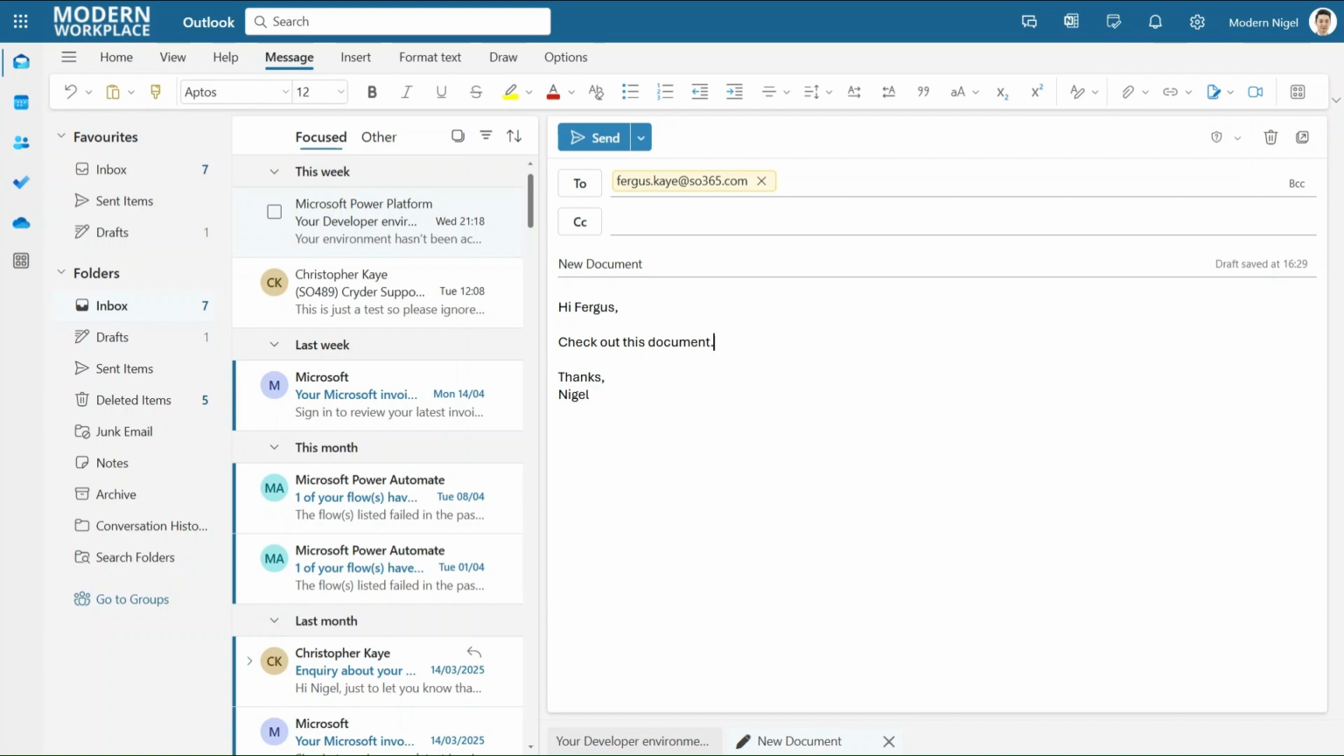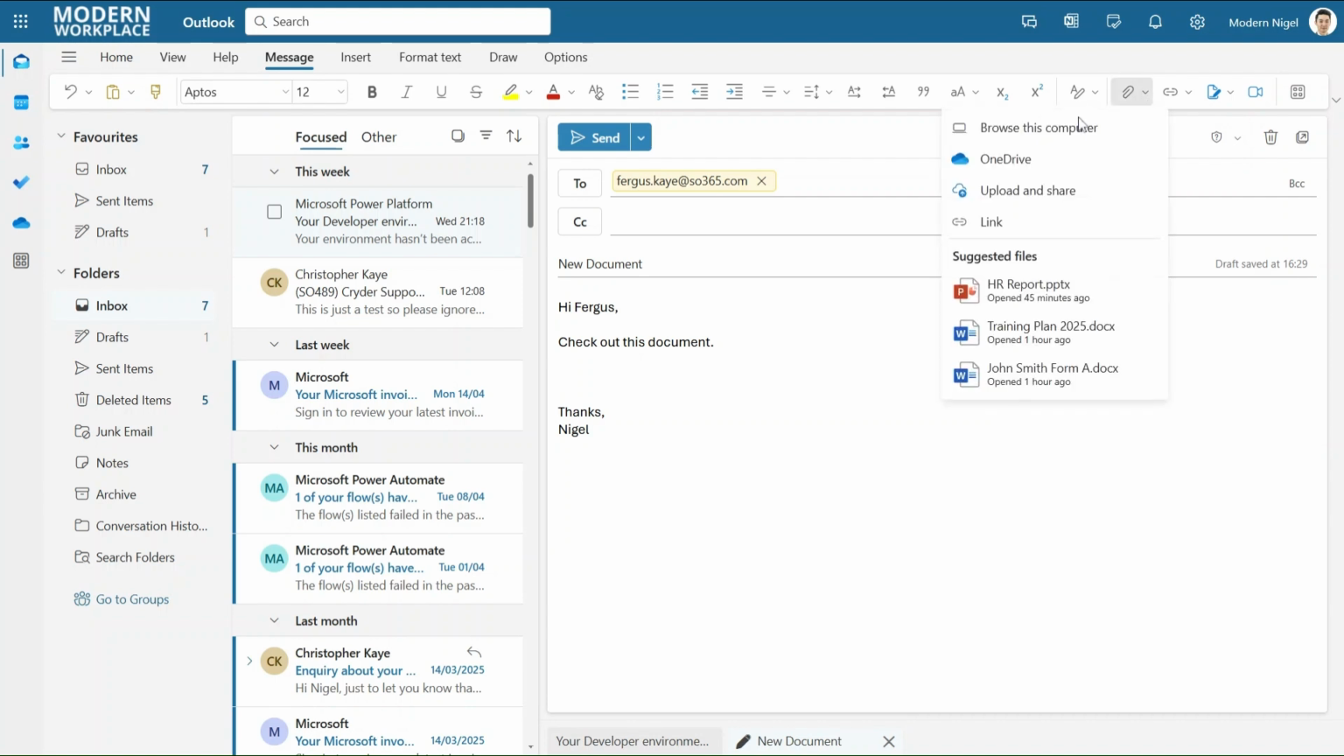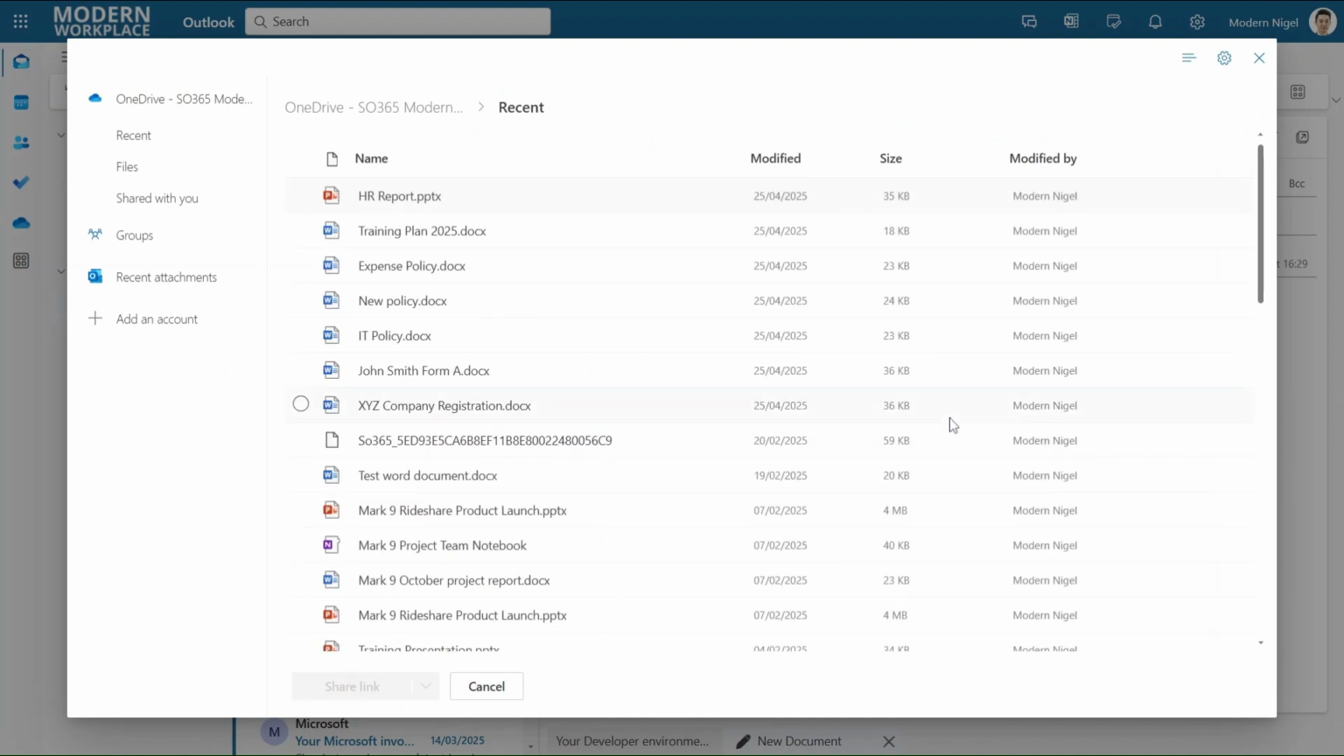But what if the document that we want to share isn't there? Then again, let's go to attach and let's go to OneDrive. Now, this is a bit misleading, I'll agree, because when you press OneDrive, you think, actually, no, the document isn't stored in my OneDrive, it's stored in Microsoft Teams, in one of my teams. So why would I click OneDrive? Well, actually, OneDrive just allows us to jump to those other destinations.